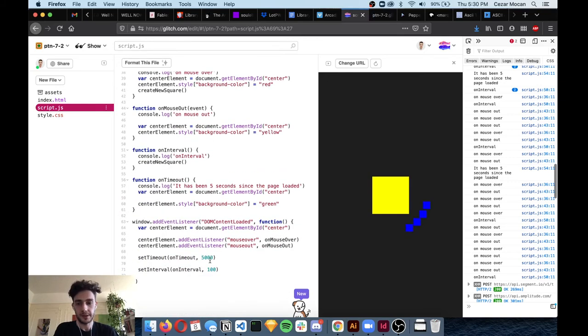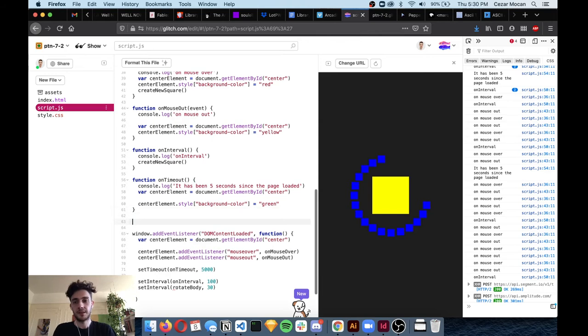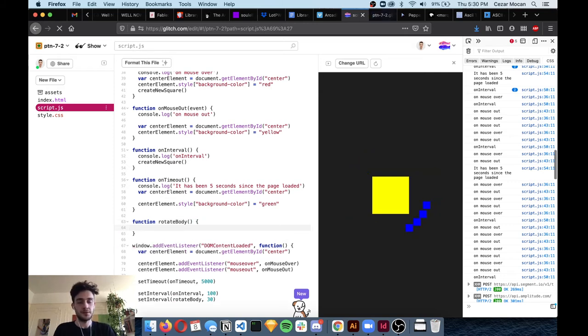And now let us create a new interval. So we'll say set interval, and we can just call it rotate body and call it every 30 milliseconds. Let's create the function rotate body. Okay, so we need to do two things here. We need to increase that variable, which is the rotation angle, by a little bit, and then maybe we can just see the speed of rotation and adjust if we want to increase it by more or by less.